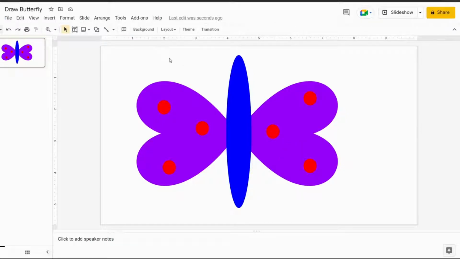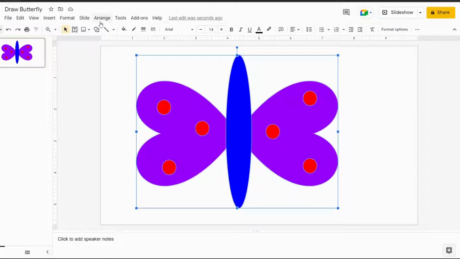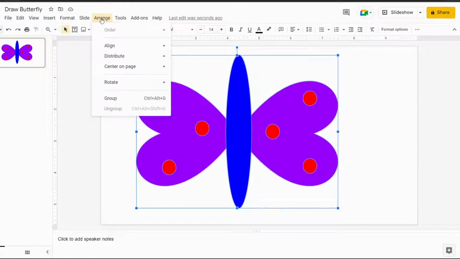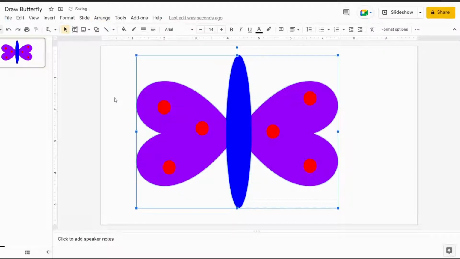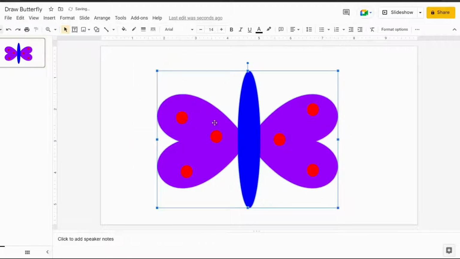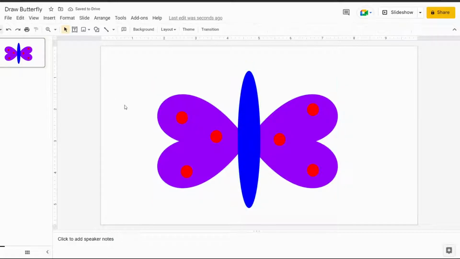You can use more than 6 circles if you like. I'm just using 6 to get it started. After we have all of this drawn out, we're going to do Control A to select everything on the slide, and then you're going to group it together. So you'll click Arrange and then Group. And since I think this might be a little bit too big, I'm going to hold down my Shift key and just make this a little bit smaller so that we can draw out the rest of it.